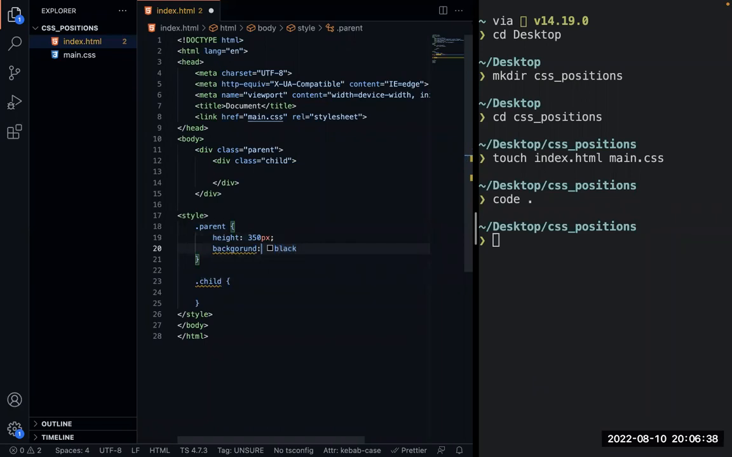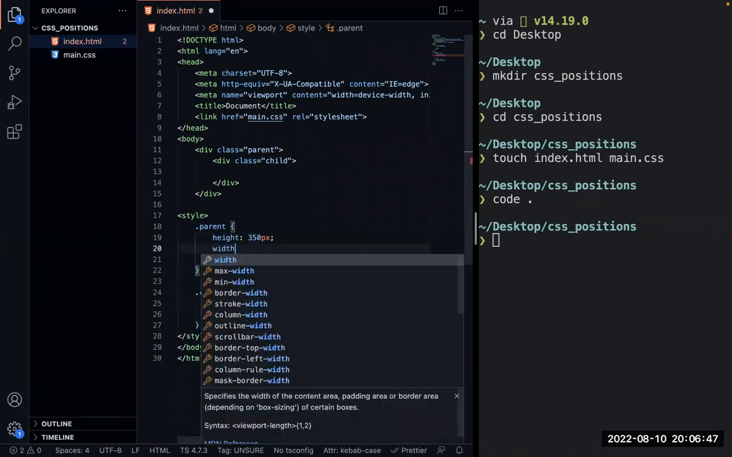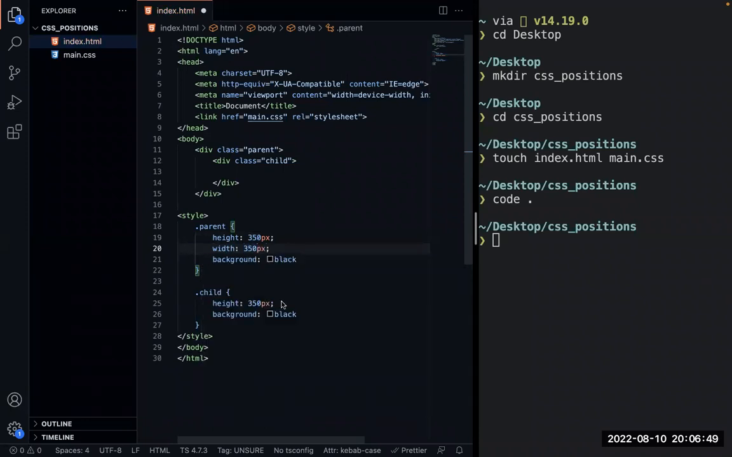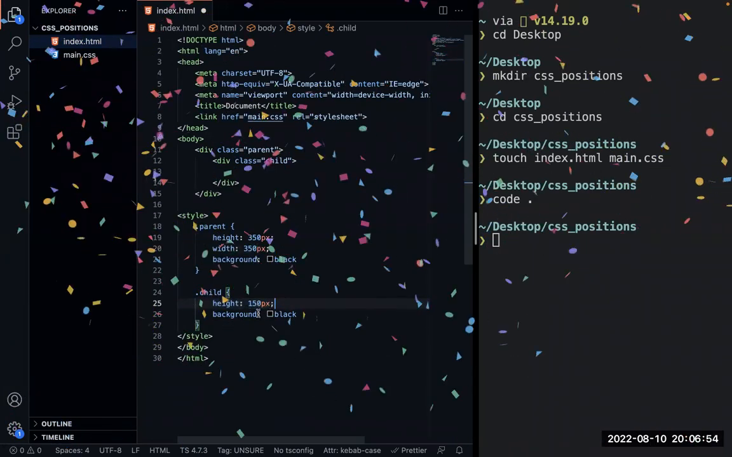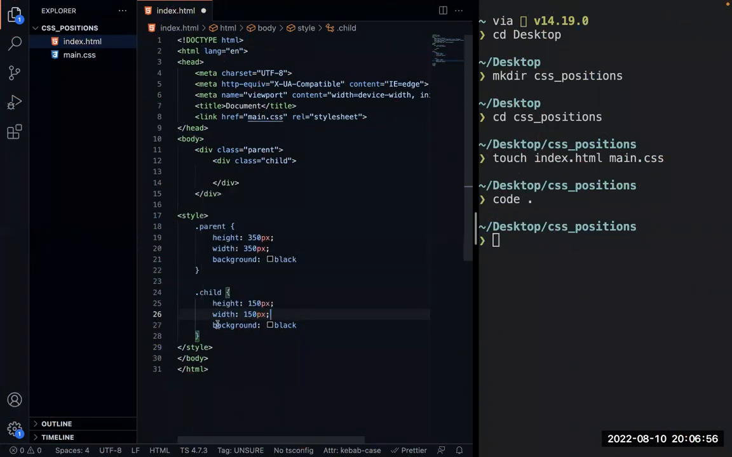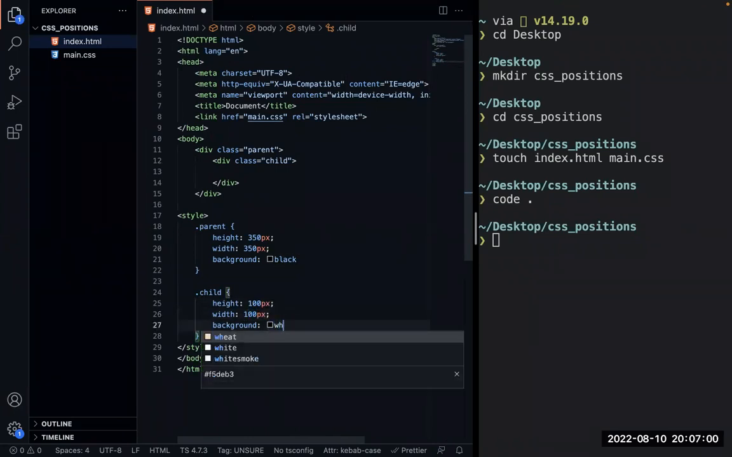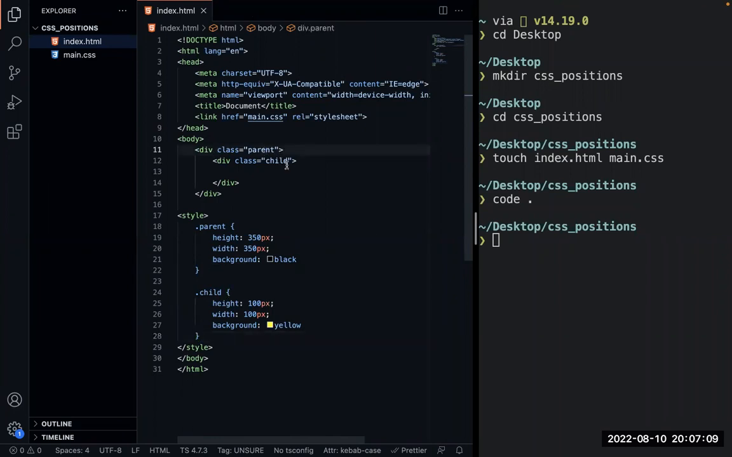350. And let's work with the width of 350 pixels. While for this one, let's use 150 by 150. Okay, or maybe 100 by 100. Okay, so this should be white. All right, nice. Or let's use something different. Okay, so we have black and yellow. And as you can see, we have the parent and the child right here.